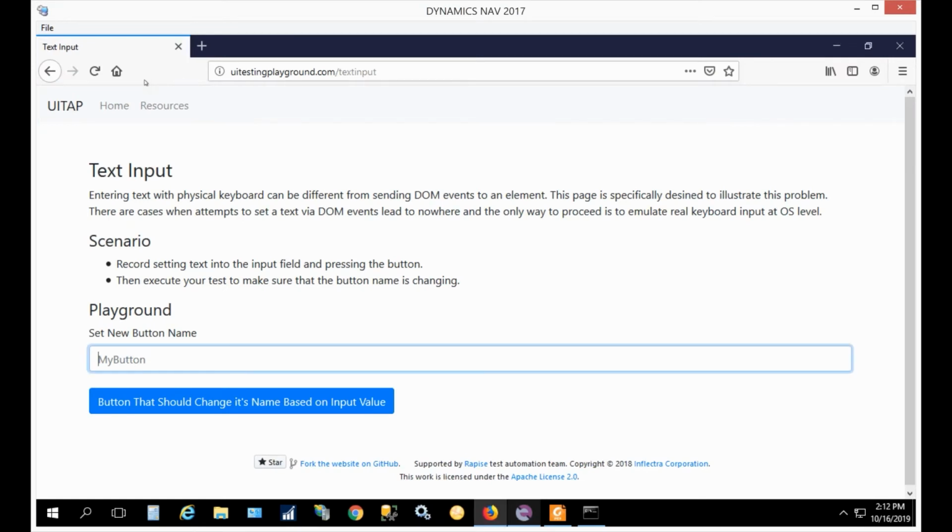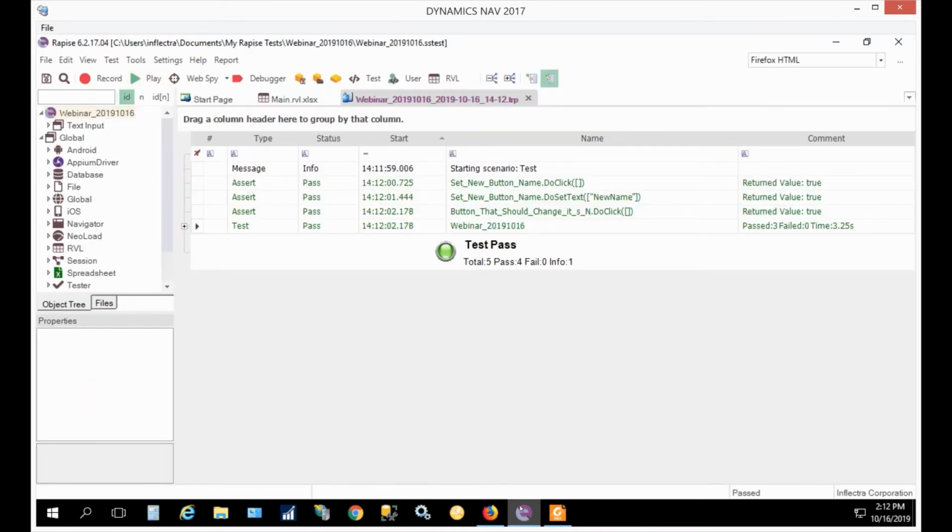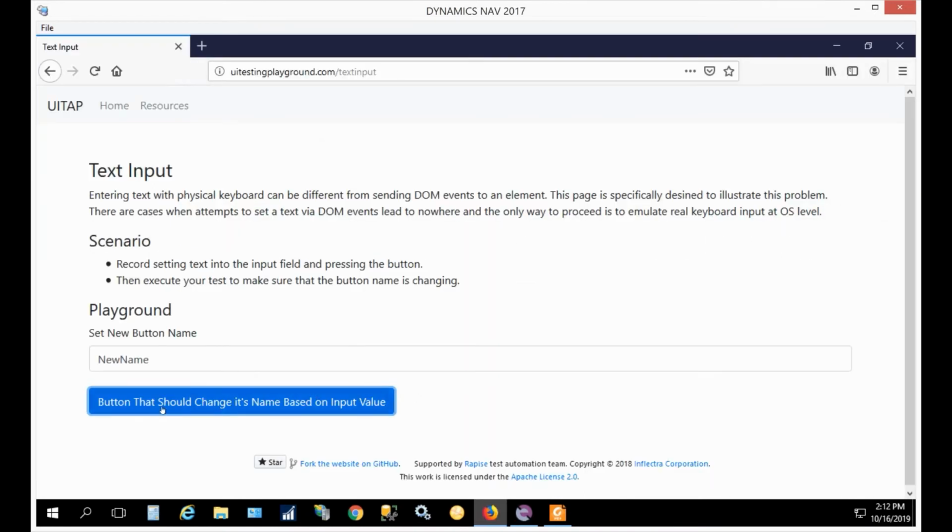And we see that the test enters the value, clicks on the button, everything is okay. It was a click, but the name of the button didn't change. This is because the application ignored the browser level event and it just didn't work. When you see such a case during testing, you can switch to using operating system level events to send keyboard and mouse to the application.